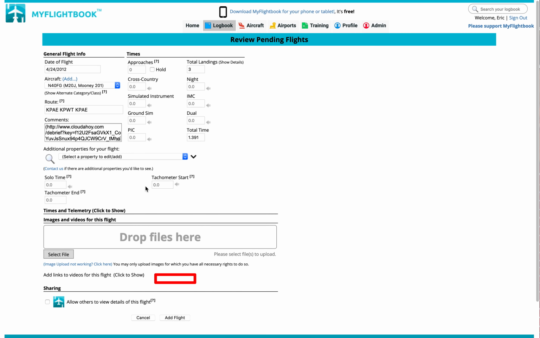It's worth noting here that you may have seen all those blue hyperlinks on the previous screen. That's in here. Look at all this stuff: HTTP, www.cloudahoy.com, and so forth. These are links into CloudAhoy, into the flight, and into specific maneuvers in the flight itself, so that you can click from MyFlightbook and go directly to debrief a particular maneuver.